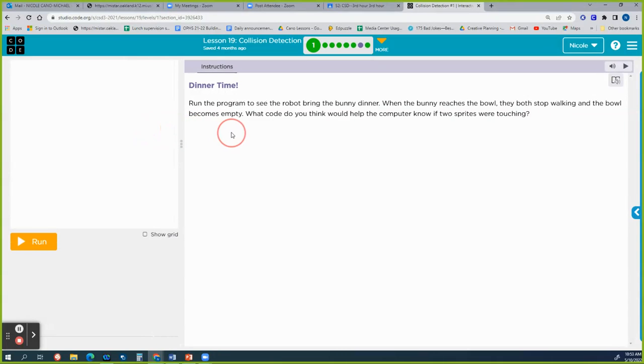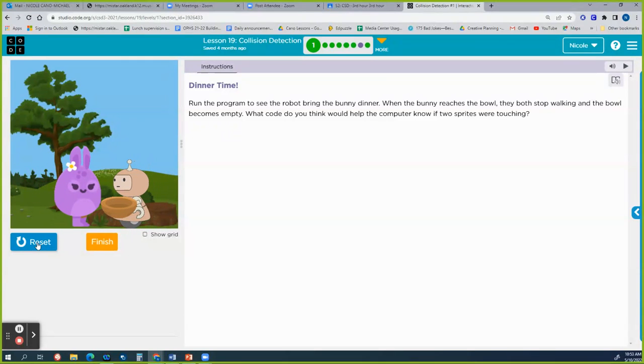All right, so here in level one, it's just showing you a sample program, something that could be. It says run the program to see the robot bringing the bunny dinner. When the bunny reaches the bowl, they both stop walking and the bowl becomes empty. What code do you think could help the computer know when the two sprites are touching? So if we run it, boop.